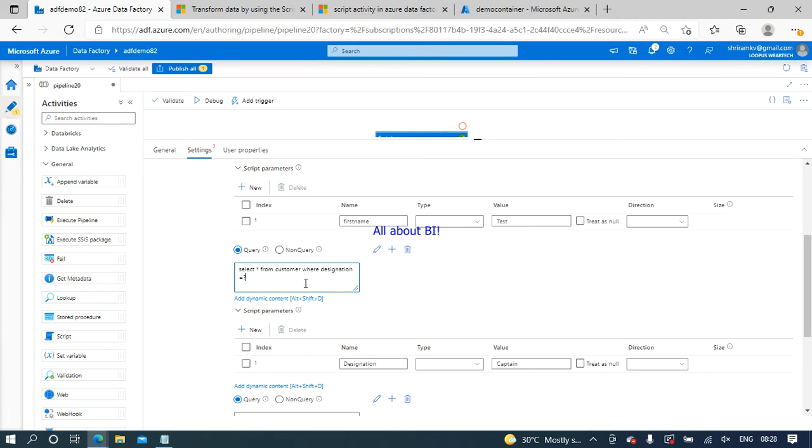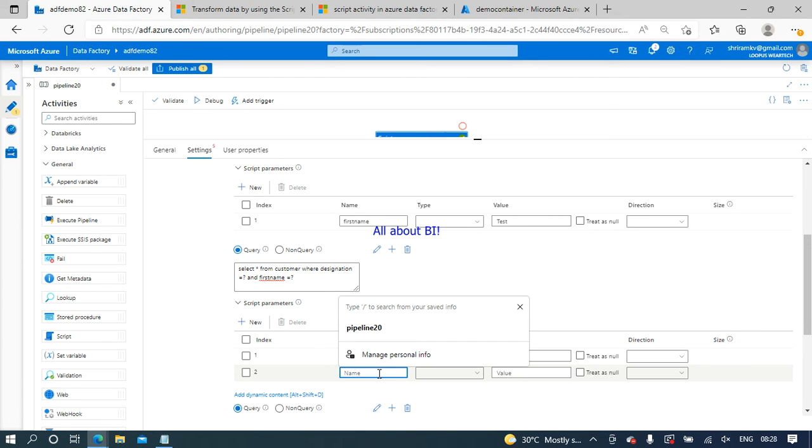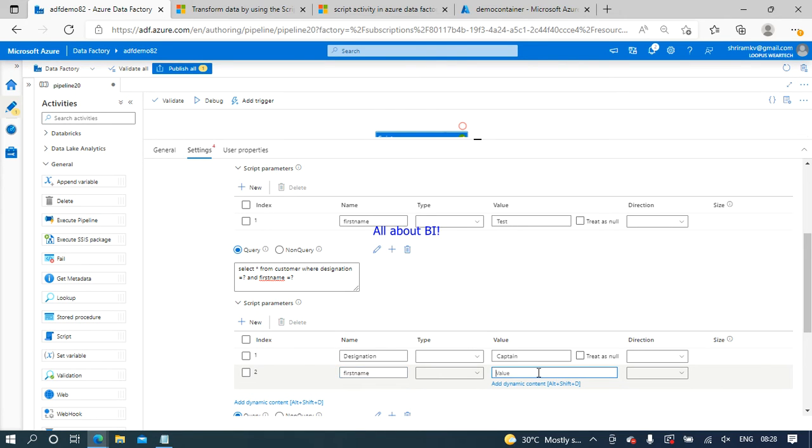For example, select star from customer where designation is the first parameter and first name is one more question mark. So what this question mark means is, the first question mark means the first parameter given under. The second question mark refers to the second parameter that we have given. So it will be taking it in the same order.